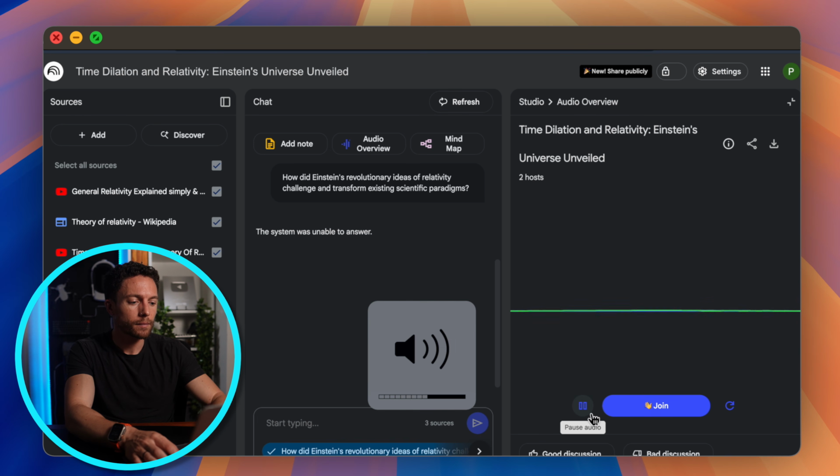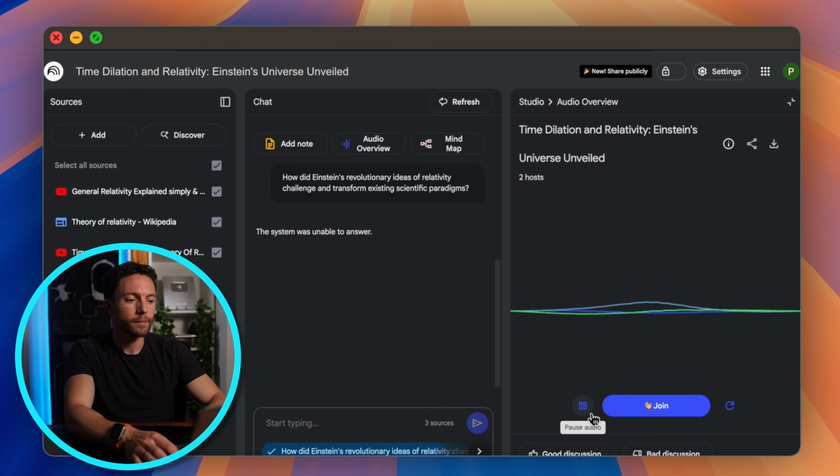Welcome to the deep dive. Today we're tackling a really big one. We're diving into Albert Einstein's theory of relativity.